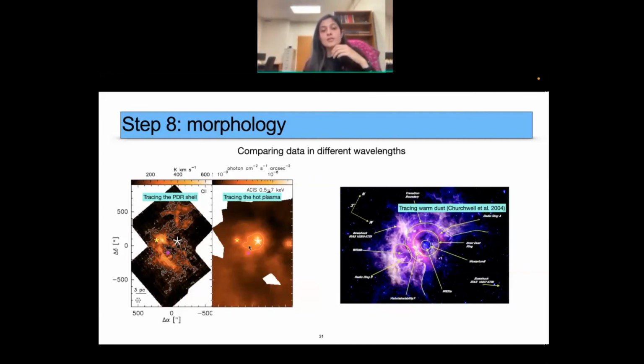But if you compare it with the X-ray data, it peaks very close to the Westland 2 cluster, which makes sense because X-ray data is tracing very hot plasma, and the gas which is closest to the Westland 2 cluster should be hottest, while the gas which is further away from the ionizing source will be cooler, which is the PDR shell, which is dominated by far UV photons.